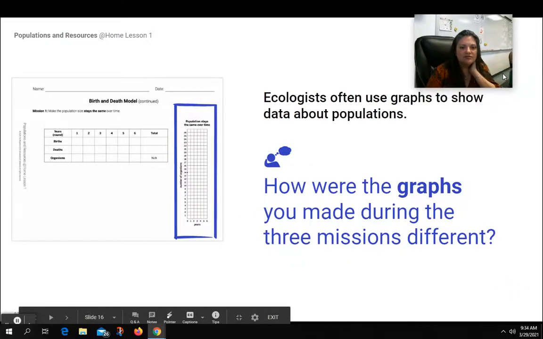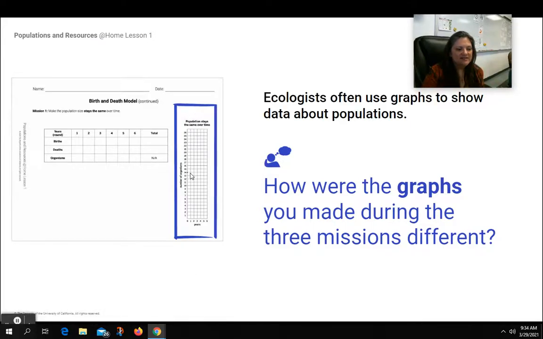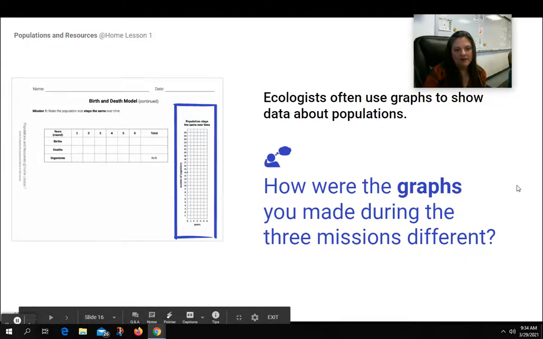Ecologists often use graphs to show data about populations. So just think for a moment, how were the graphs that you made different during the 3 missions? You might want to go back and look at your slides and see how these graphs were different each time. How did the lines compare to one another? Please pause the video and think about that.